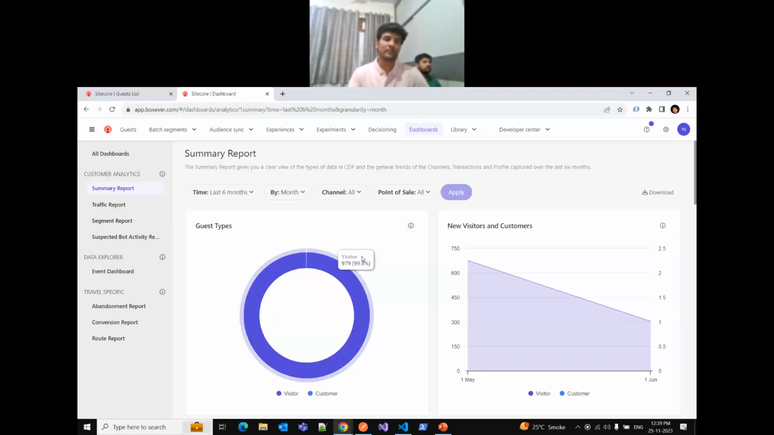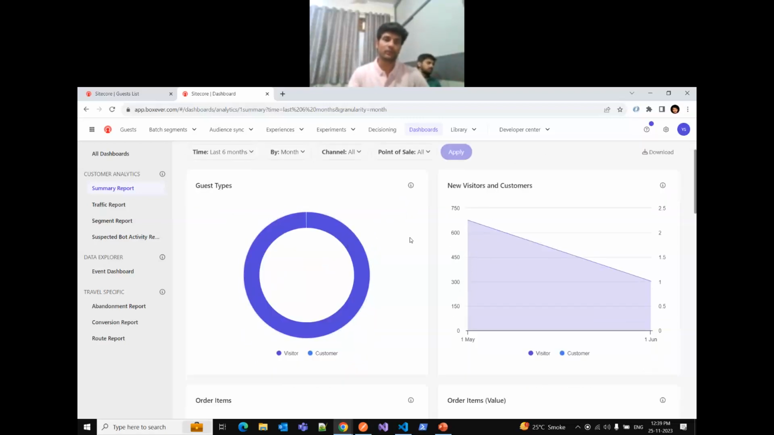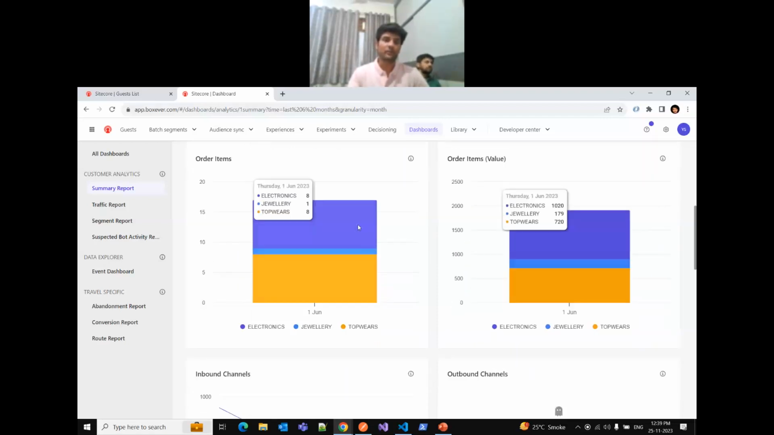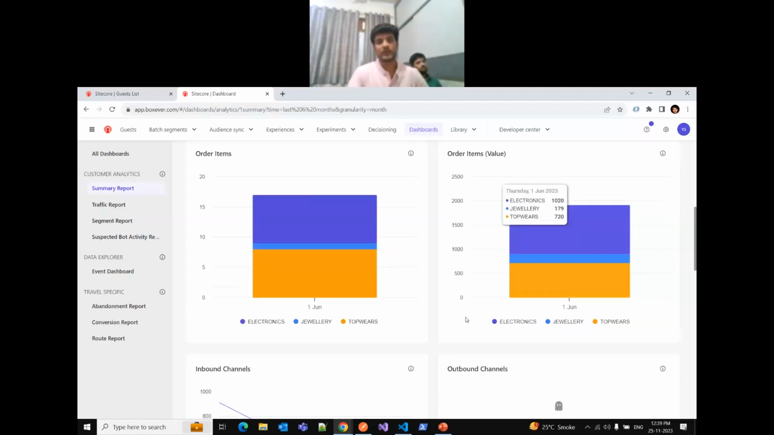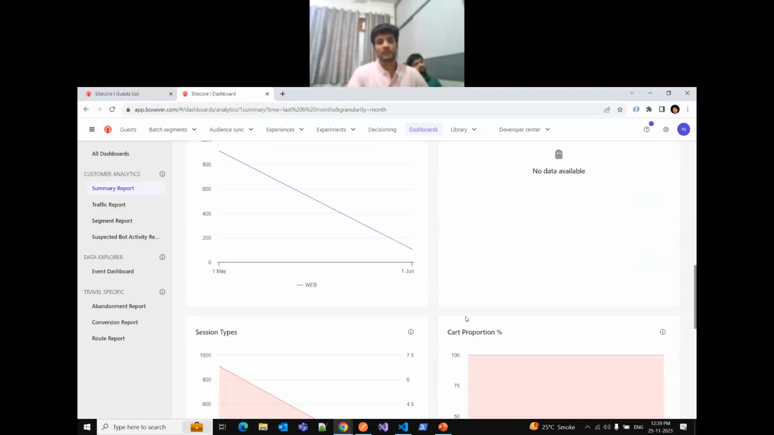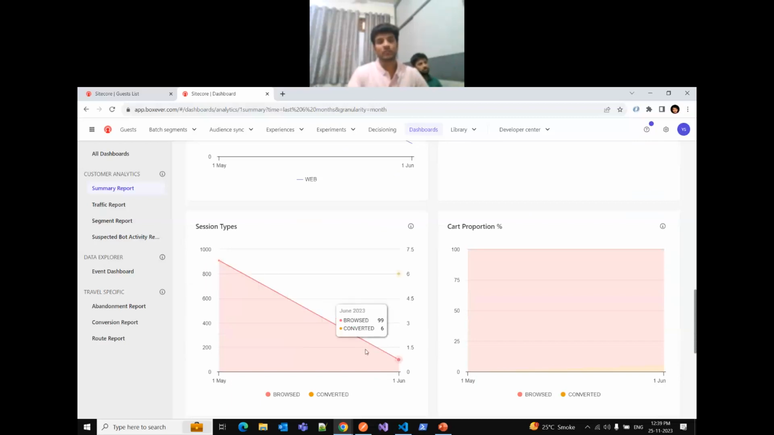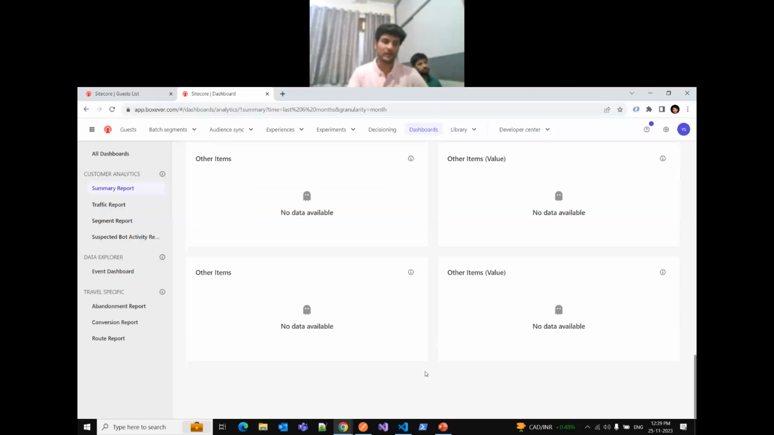So these are all the guest types, like visitor, customer. If you have traveler also, then you can see the traveler here, new visitors on your site, order items, all the order items. You can see the categories here. Right now we have electronic, jewelry, topiary, so the three categories are showing. If you have more, then it will show here with the reportings. Order items, inbound channels, and many more, like the session reports: browsed, converted, each and every session data you can see here.